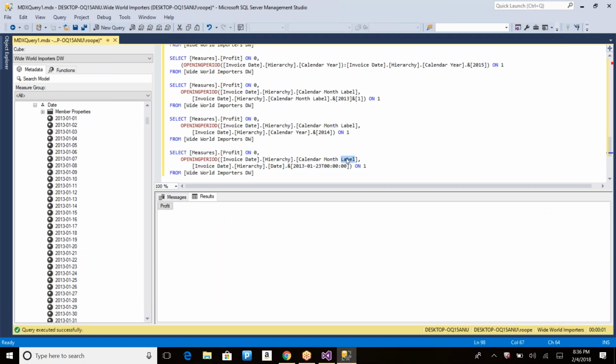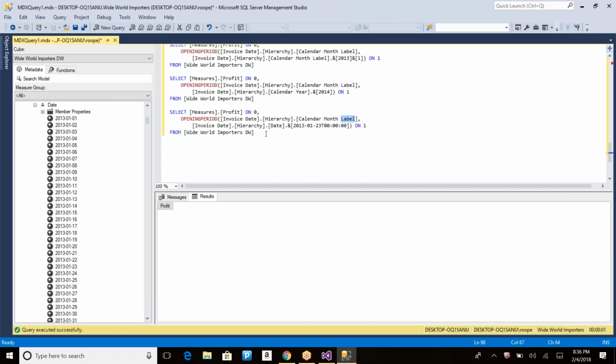So if you want to restrict the opening period value for a particular member, particular year or particular quarter, then you can use the second parameter. It's optional. If you use it, it will be applied. If you don't use it, it will be ignored. So this is about opening period and closing period.